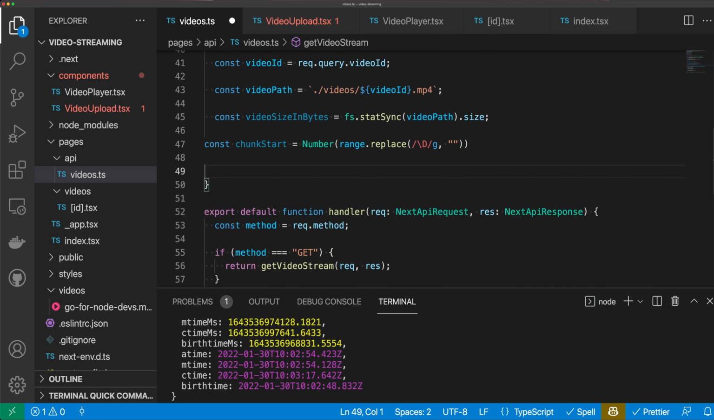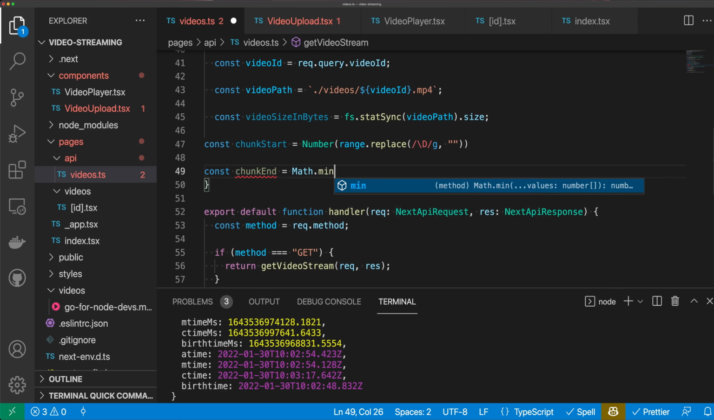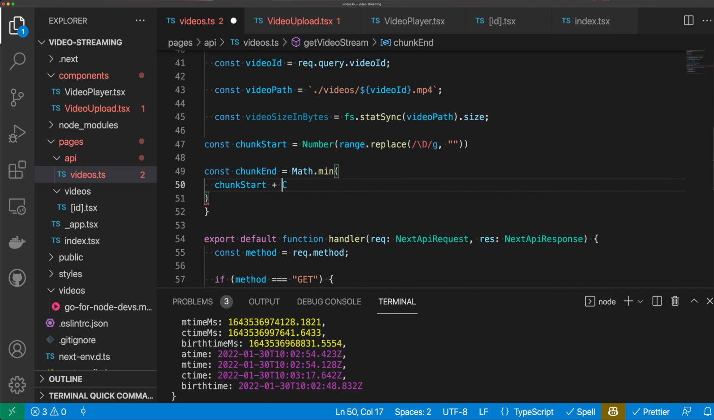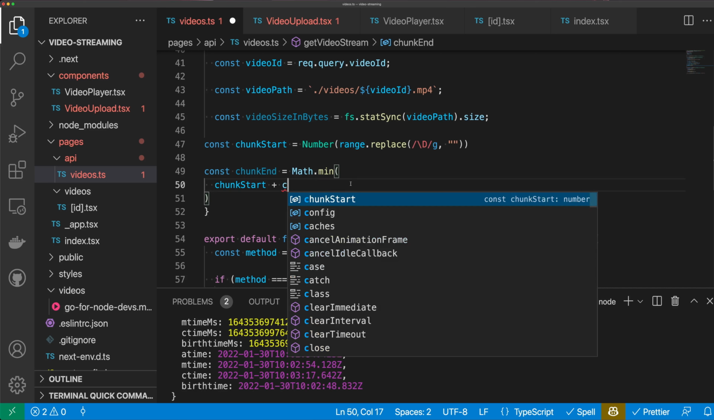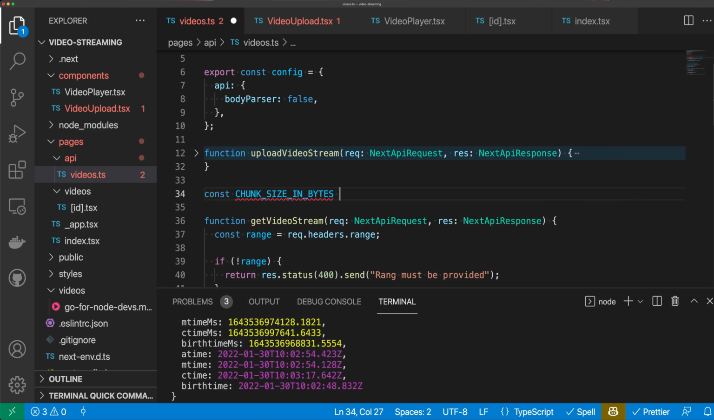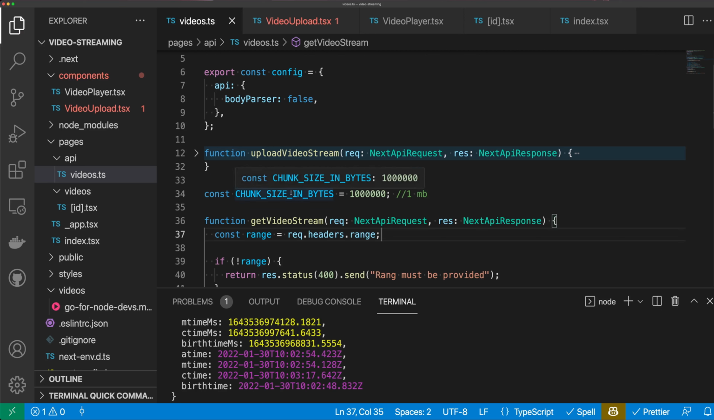Then I want to find the chunk end. So I'm going to say const chunkEnd is equal to Math.min. Then I want to find chunkStart plus chunkSizeInBytes. So we need to define this chunk size in bytes. I'm going to come up to the top here, const chunkSizeInBytes, and I'm just going to set this to 1 million. And this is going to be 1 megabyte. 1 million bytes is 1 megabyte.